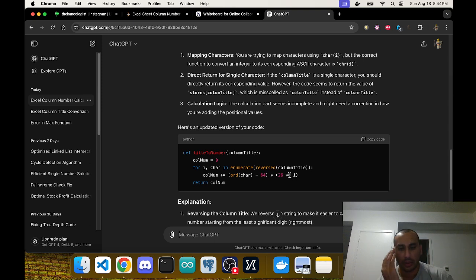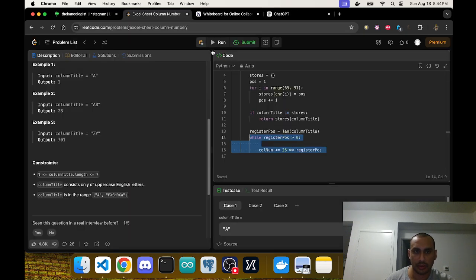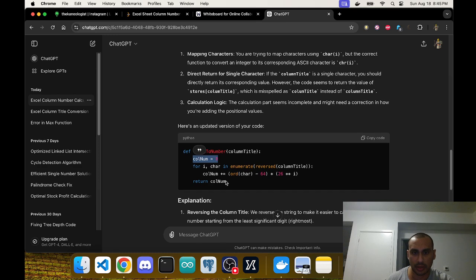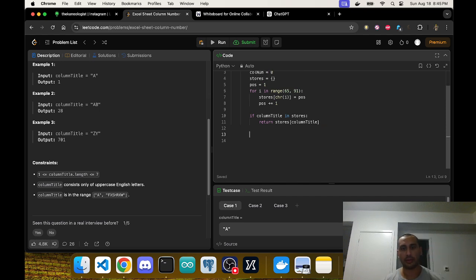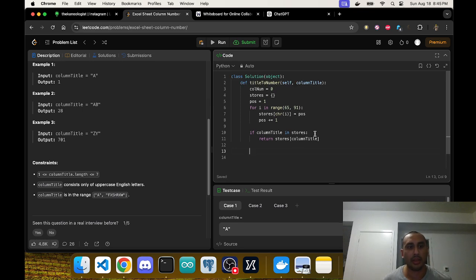So col num is 0. We have to add. So I was right to assume that we need some sort of an accumulator. So I did the correct thing here. My assumption was correct. The next thing is we just have to work backwards from the string. So what we do is for. So it was 26 to the power of something. So you have to go to the power of the number of registers, and then just add the corresponding thing. So first I got to reverse it.